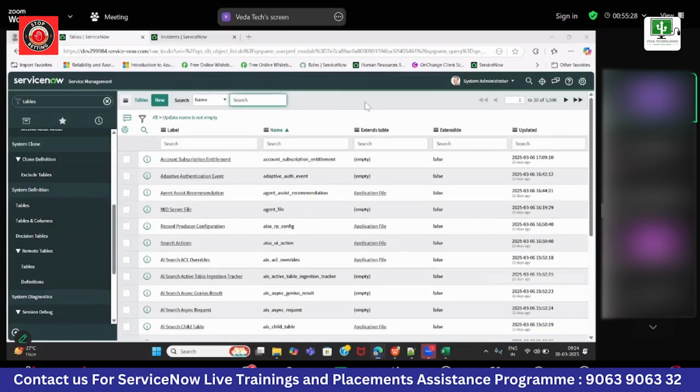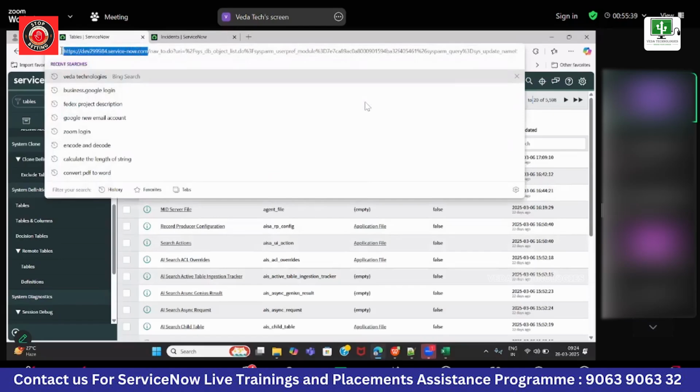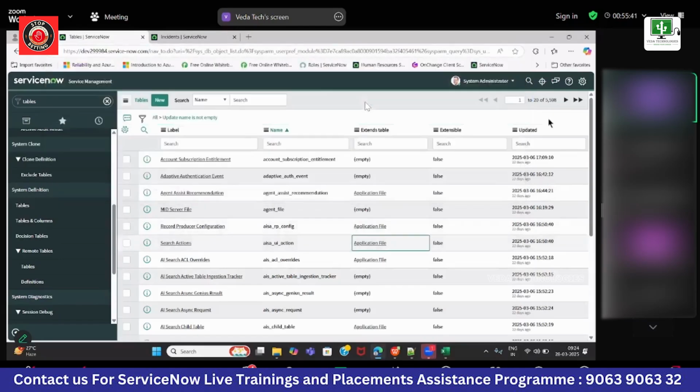These many tables are there. 5,000 plus tables. By default, the ServiceNow system gives you these many tables created by default. Did we create any table till now?